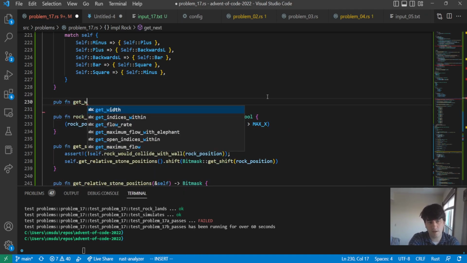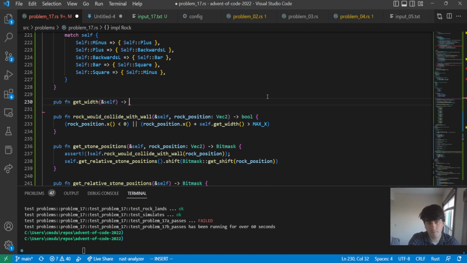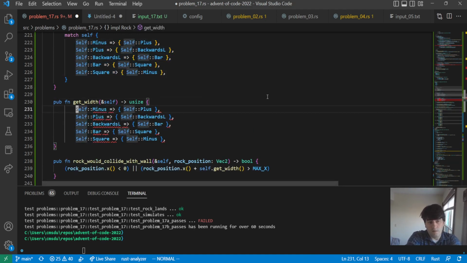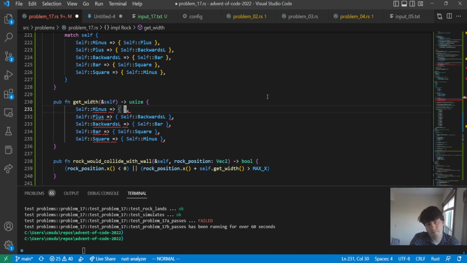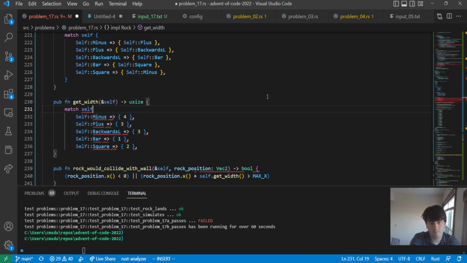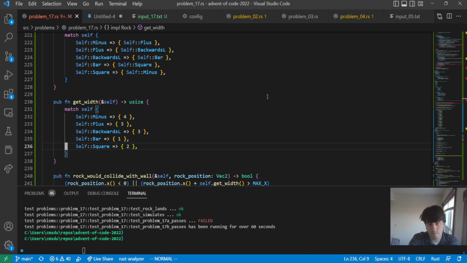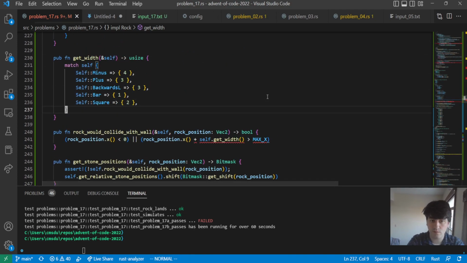And then we can say pub function get width, usize, and this will be four, 3, 1, and 2. Okay, I might have off by 1 error there as well.